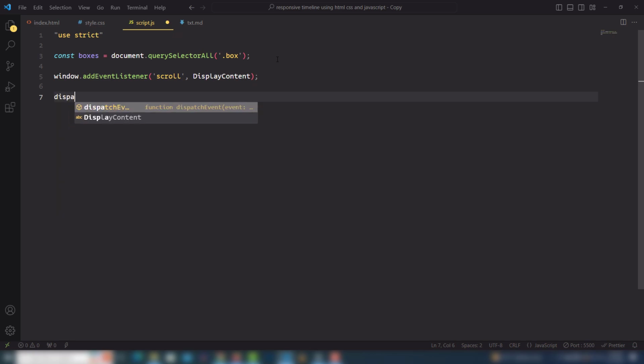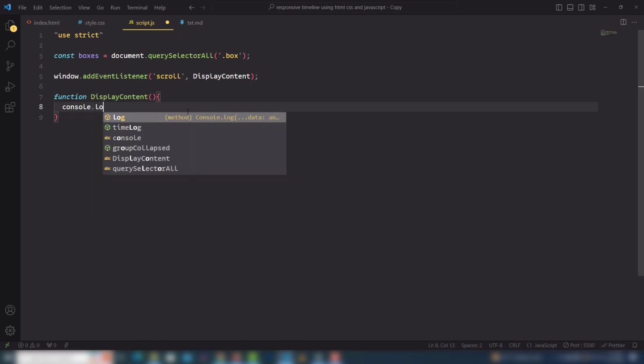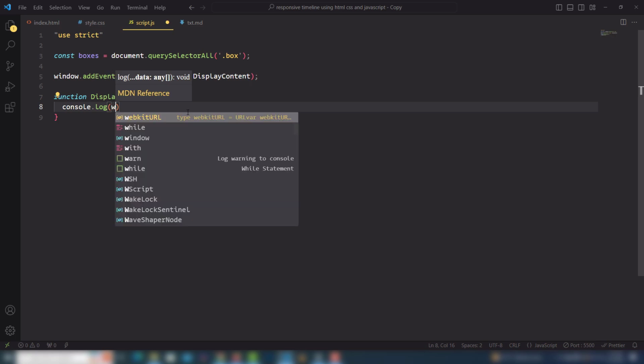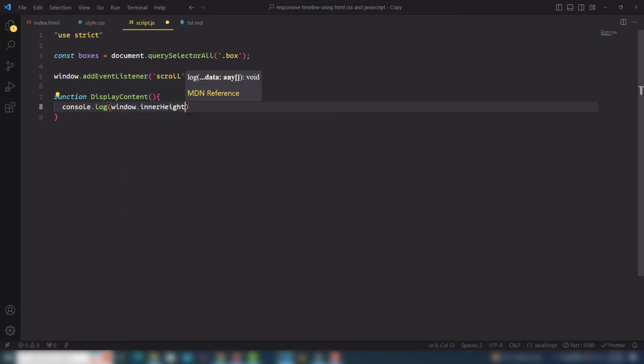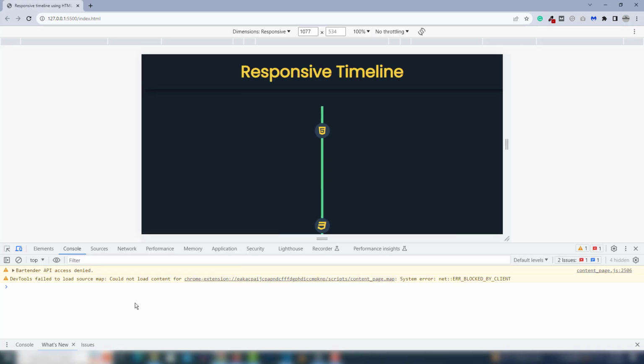So I will create a function, displayContent, parentheses, curly brackets. Inside there, first of all, I'm going to use console.log, and I'm going to add window.innerHeight. First we're going to save it, and let's look at what happened inside the console. So just a minute.